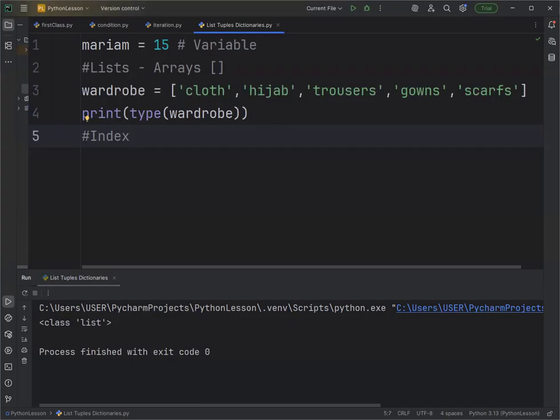So for us to be able to do that, and of course, because computer is garbage in, garbage out, we need to use an index notation to number them. So how do we index them? The first item in your list is always 0, followed by the second item to be 1, third item is 2, fourth item is 3, and the fifth item is 4.